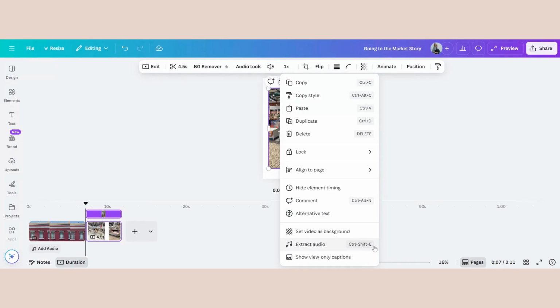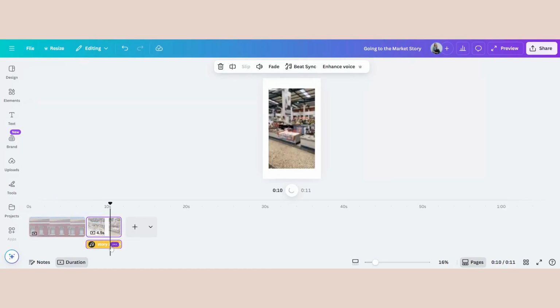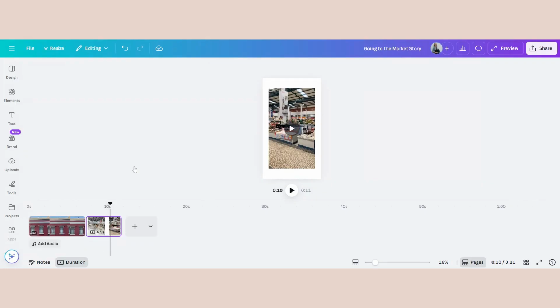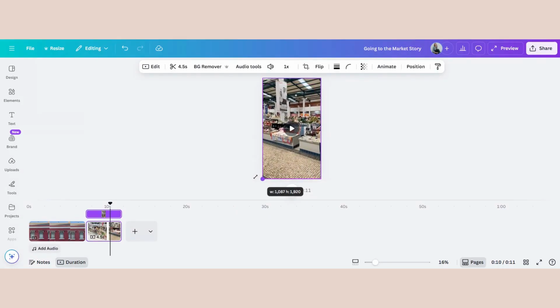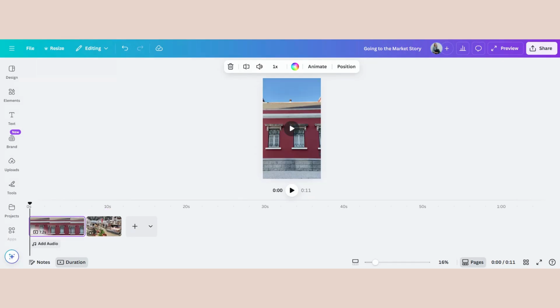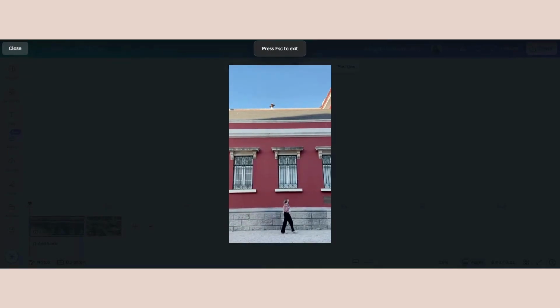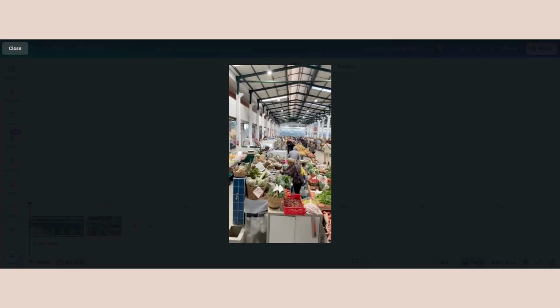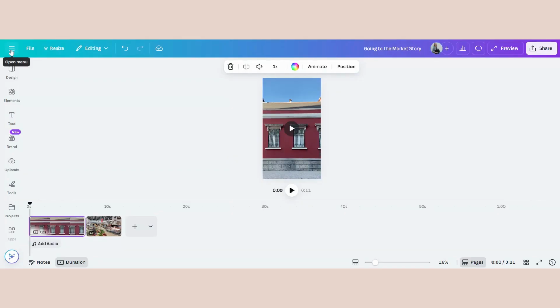The track will now appear below the video timeline. Right-click onto your audio track to delete it. Now resize the video. Let's check our video before we add our new audio. To do so, we can either click here on Preview at the top, or you can click the play button here at the bottom of the video.